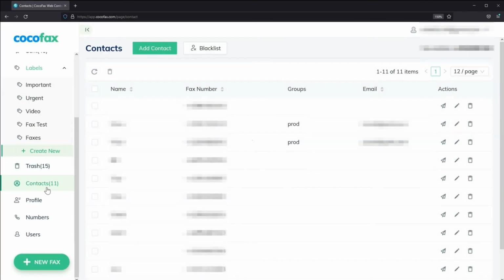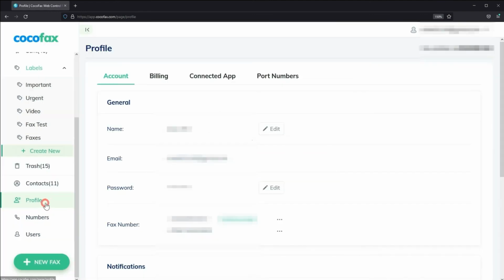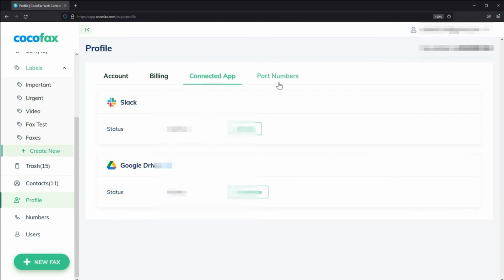Next, we have Contacts, where you can see all your added contacts. To add a new contact, click on Add Contact, and you will need to enter its name, the fax number, the email, and the group you want to add it to. Then click on Submit. On the Profile section, you can see your profile, all your details about your account, billing, connected apps, and port numbers.